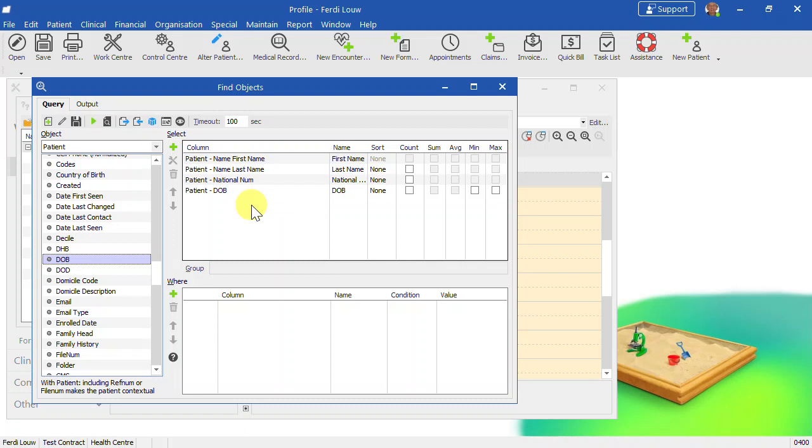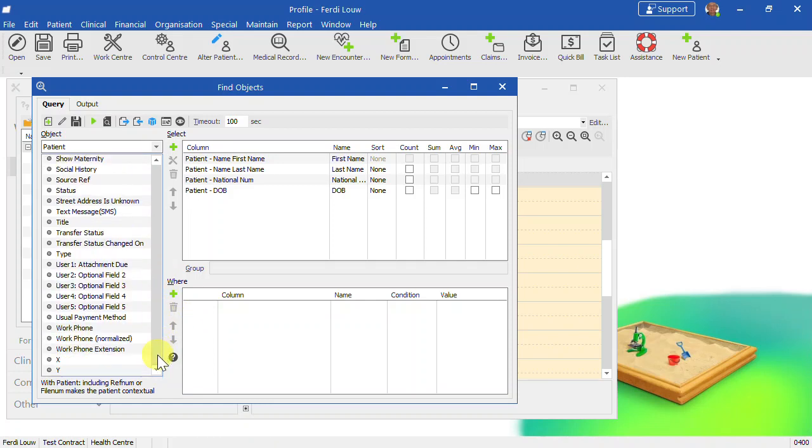But now we want to limit this to our active patients. So let's scroll down to the bottom of this list looking for status. And there is status. And we're going to pull status to the where panel. And we want only those where the status is equal to, click twice there to be able to type in, active. So we want to limit this list to our active patients.